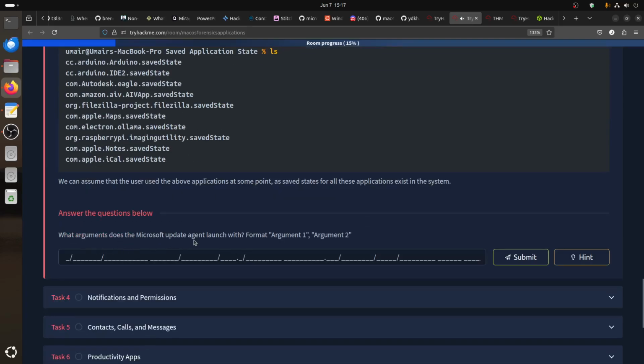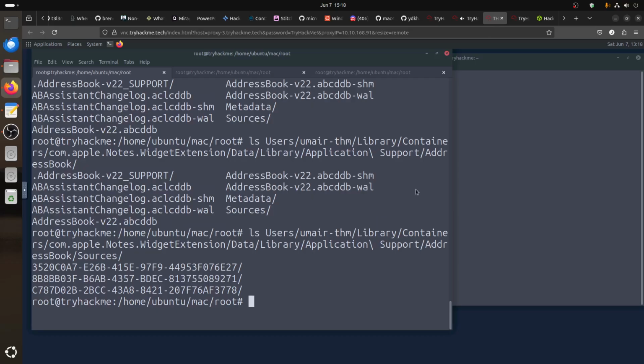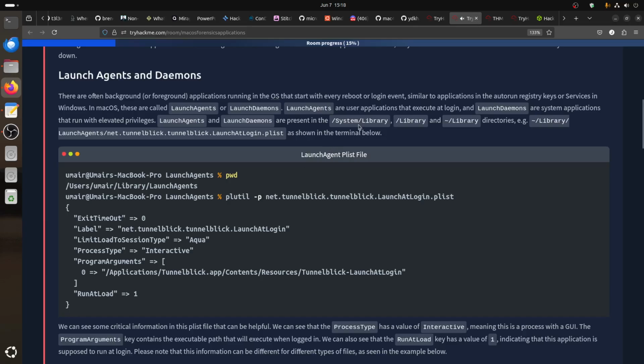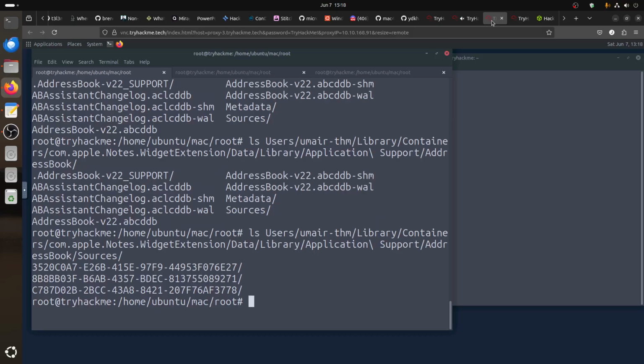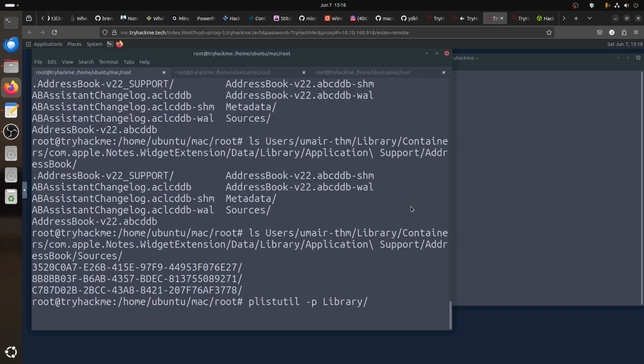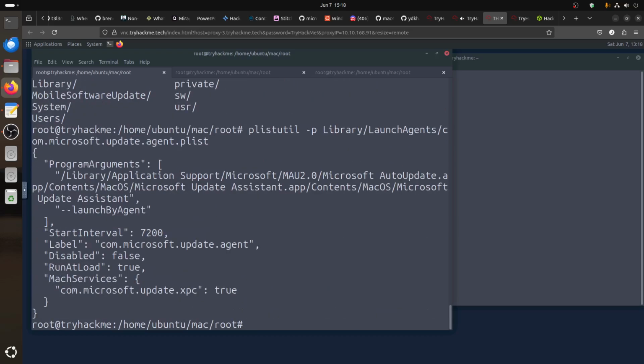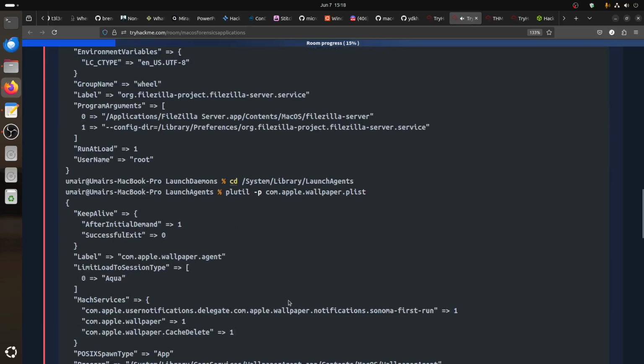What argument does the Microsoft Update agent launch with? And now we go back to the launch agent. Microsoft Update. Where did we find it? We found it under system library, under library, I think in the root one. plist -p. We found it in the library, because they said we had the system library or library itself, and we look for launch agent. What do we have? Launch agent, Microsoft agent update.